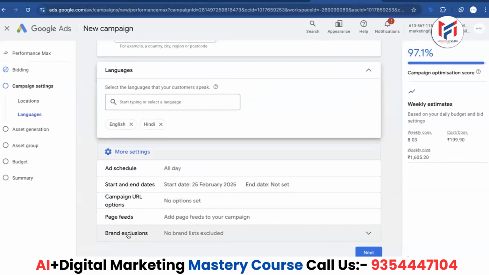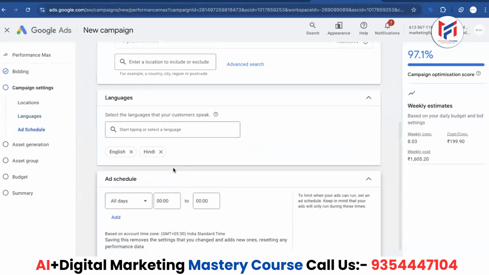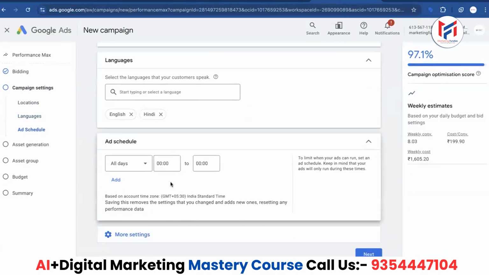We will go to more settings. Ad schedule is one of the most important features because it is very useful for budget optimization. You just think about it. On the days when your business is not active and you don't have a team, or on those particular days when your team is not working, why would the leads generate? Okay, why would you make a customer wait? So you should choose those days.